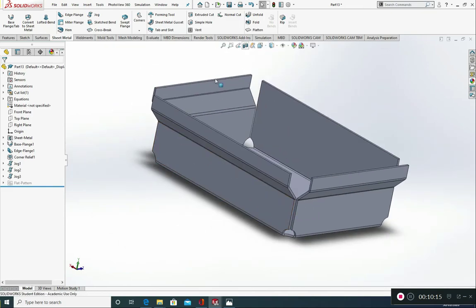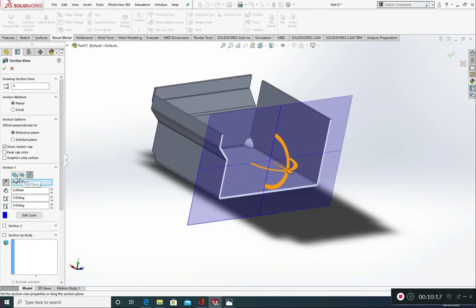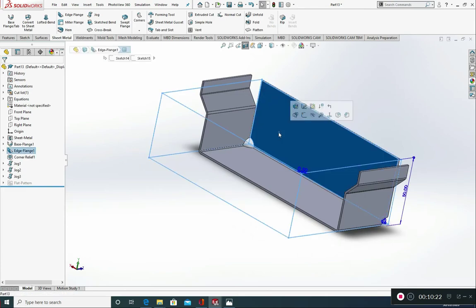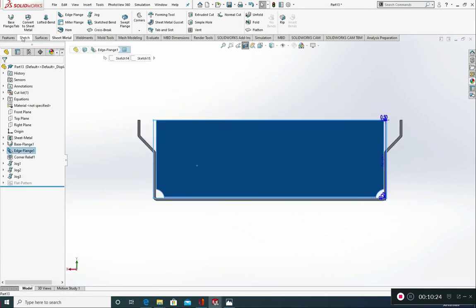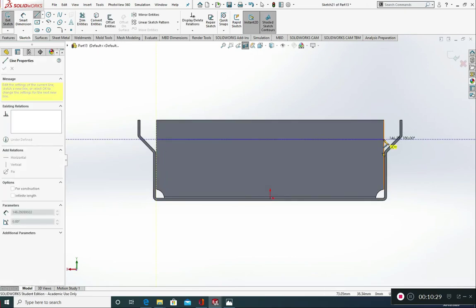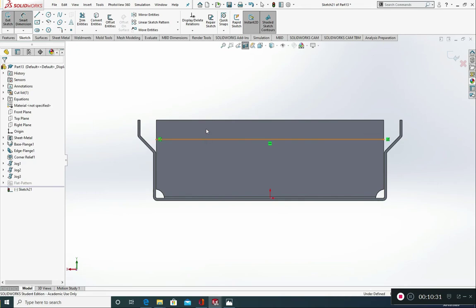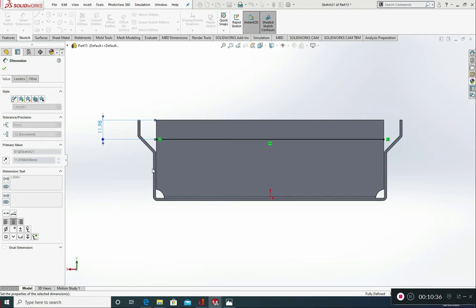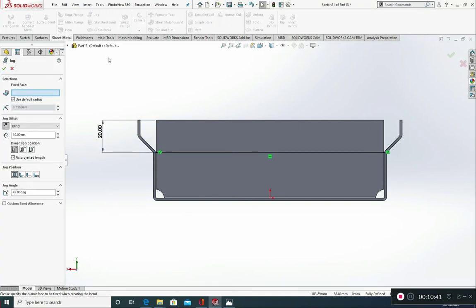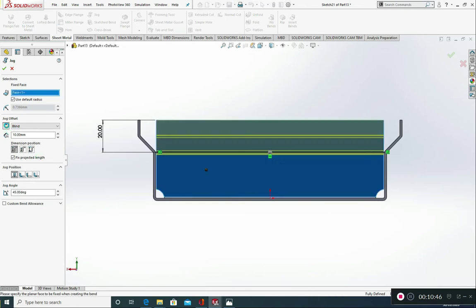turn on my sectional view, flip the plane to this one, green tick, click on the surface, Control 8, go to sketch, go to line, and sketch my final line across. Smart dimension that up, 20, green tick, go to jog, fixed face is this one, reverse the direction, and green tick.